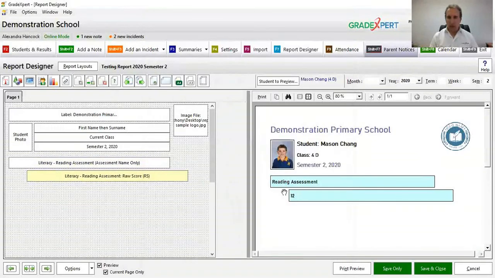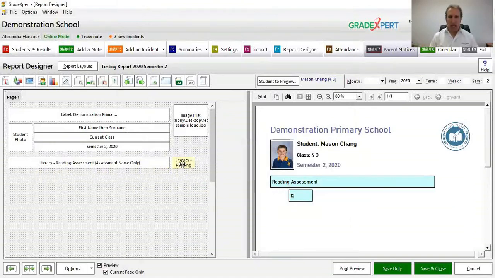And now you can see it shows his raw score. In this case, it's 12. So what I'm going to do is I'm going to format it so it fits in nicely. So I'm going to narrow the raw score box and put it at the end of the description.